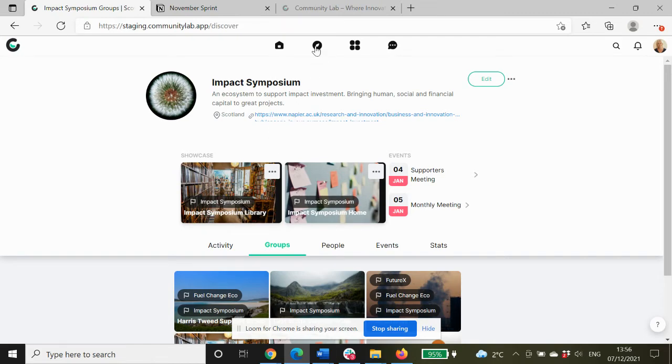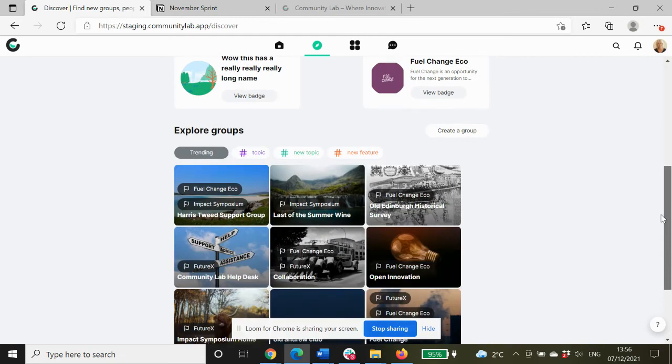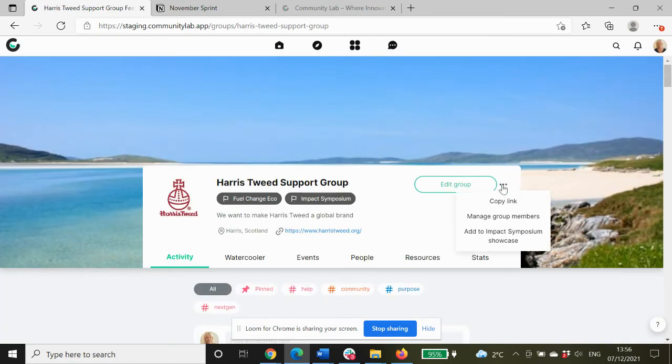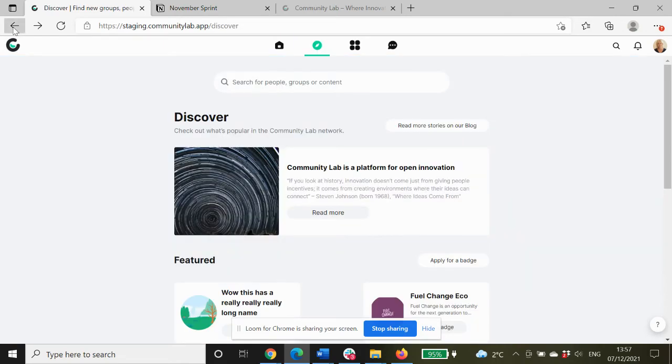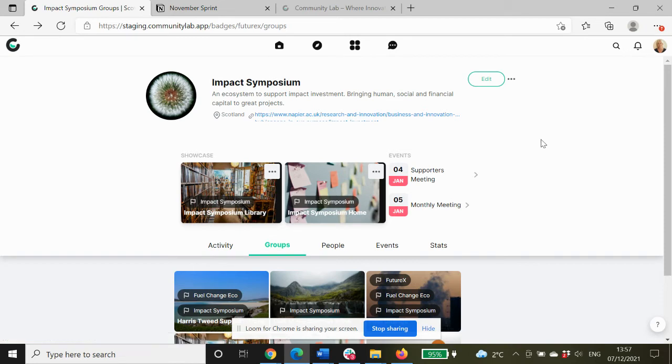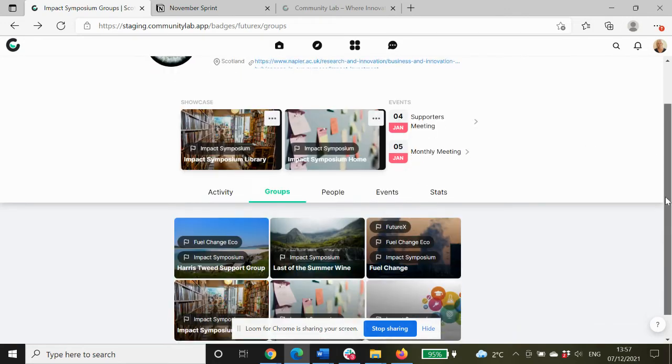If I'm looking at it on the discovery page, I can see, for example, Harris Tweed Support Group. If I click on that group and go through to it, I can then add it to the Impact Symposium showcase. If I do that, that means there'll be a tile to reflect that group. So that's the showcase. And if you're on mobile, this showcase is the first thing that comes up as you scroll down from the ecosystem.